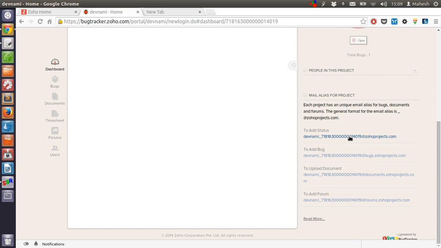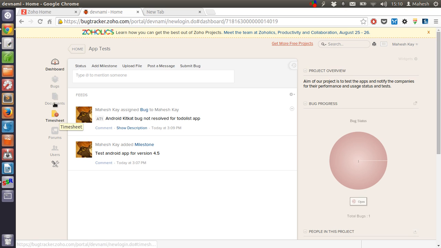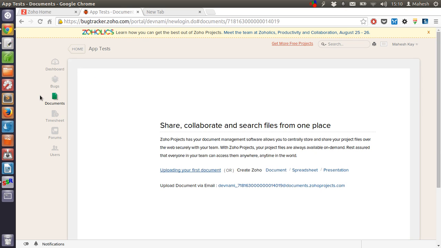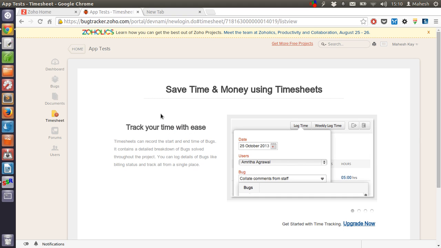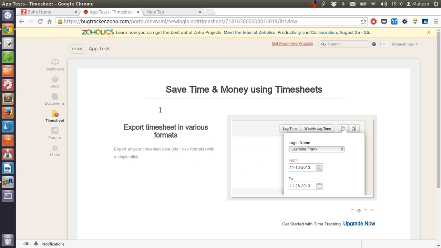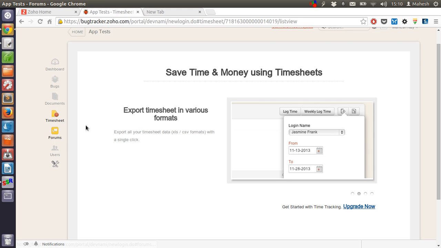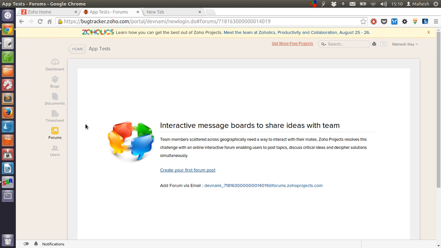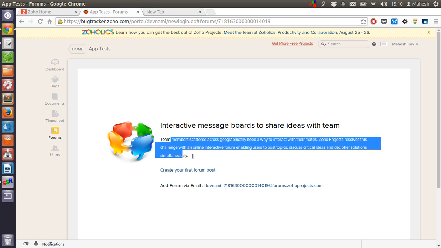Your email alias will be here. So if you want to send a bug report, you just have to use this email and file your bug. You can add status, add bug, upload document, and add to forum. You can also go with the documents related to your tests and share them with other testers. There is a timesheet so you can track your time spent on tests. Then there are forums which we can use to discuss the bugs, and we can post over there.